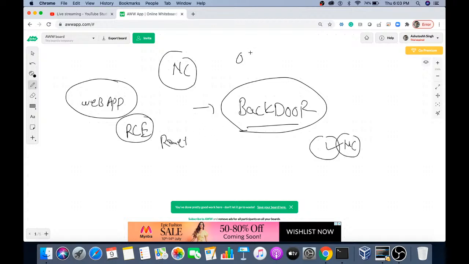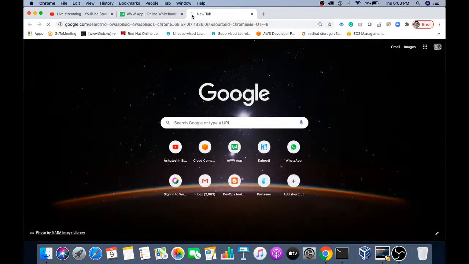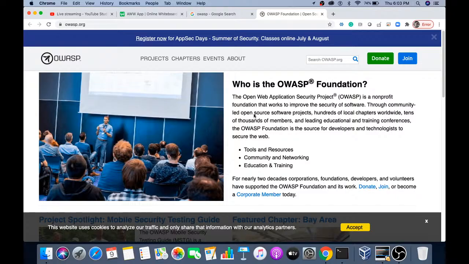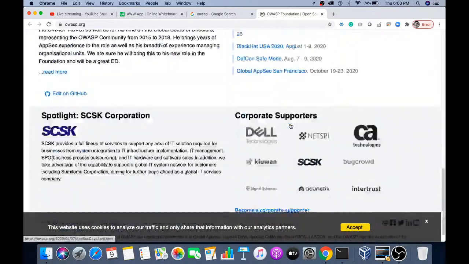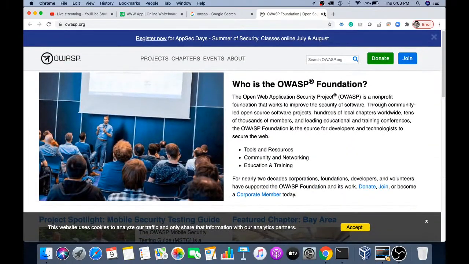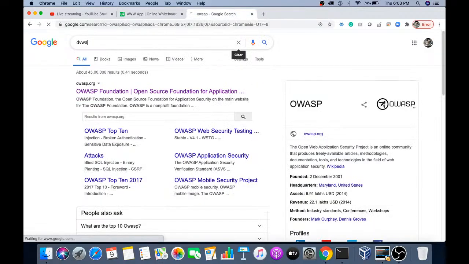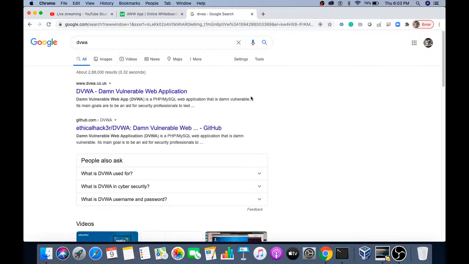So OWASP is one of the best ways to learn about web application security. This is the best open source application platform. Here you can use that, or maybe you can deploy your application by using DVWA. This is also very amazing. So a number of things are there. We'll talk about this somewhere.